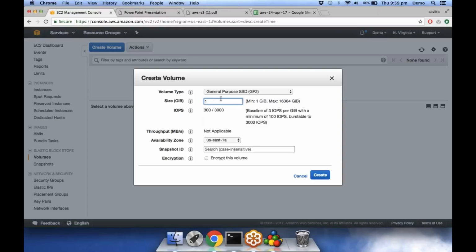Now, however, note that the performance of the EBS volume depends on the size of the EBS volume. That's something which may not be intuitive. What happens with EBS is the bigger the EBS volume, the better the performance. So, for example, if I have a 1 GB size, the IOPS I can get is only 100. I can only get 100 input output per second from this EBS volume. However, if I increase the size to say 100, you can see it increases to 300. So we get about 3 IOPS per GB.